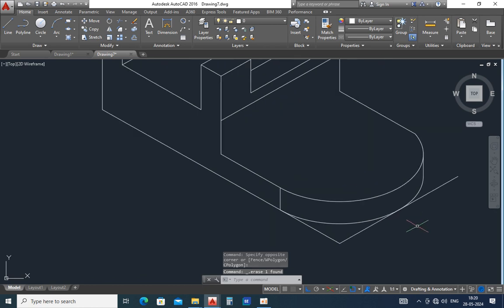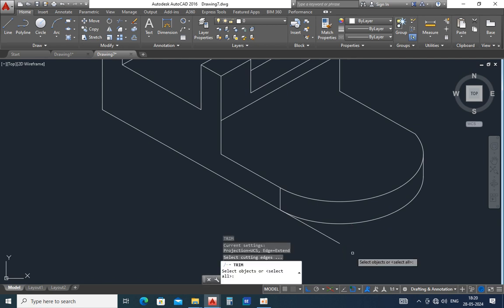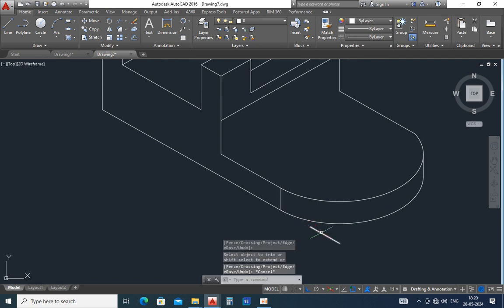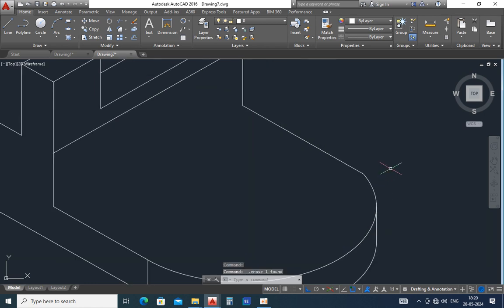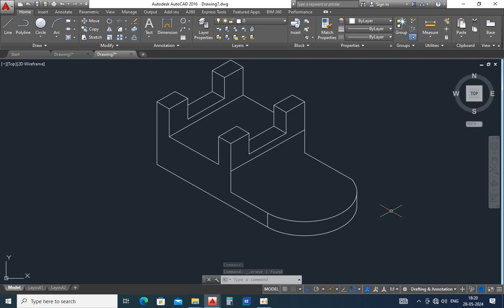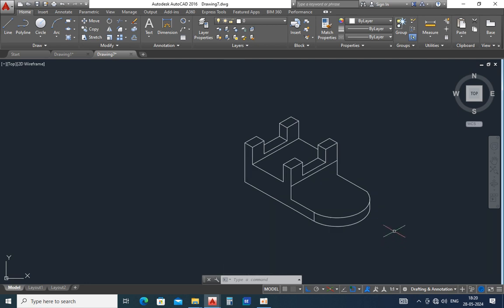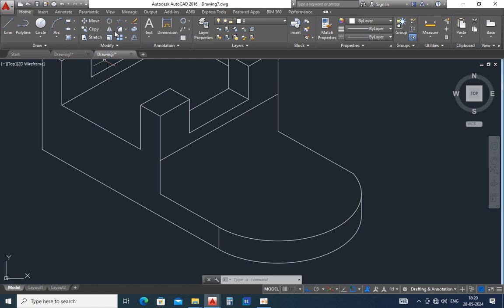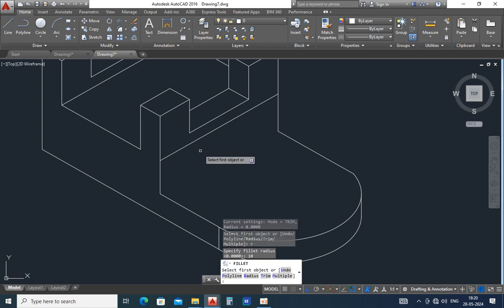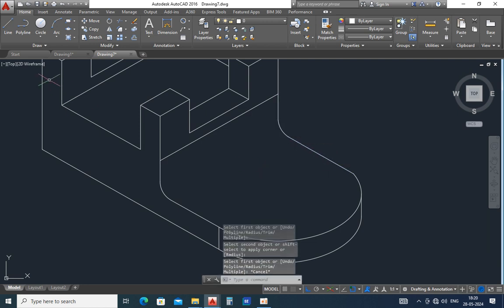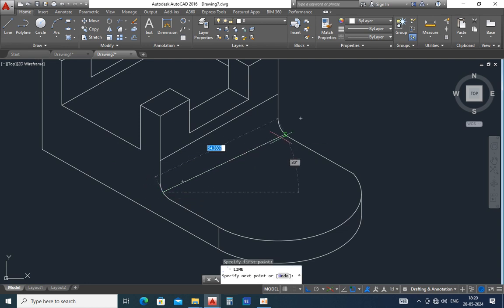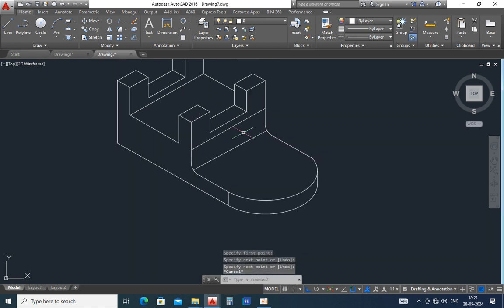Again I will choose this line, it is also deleted. The unwanted line is trimmed, so use the trim command. This line is deleted. Again fillet command, choose, radius enter 10 mm, multiple. This line and this line, this line and this line. Again line command, choose, this corner to this middle point, connect it.